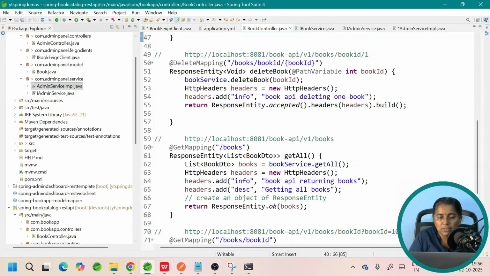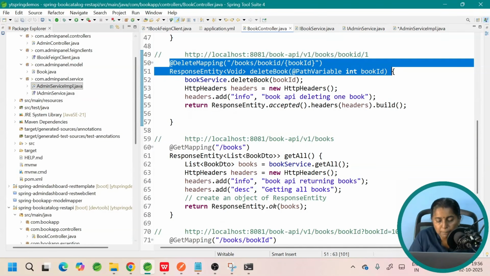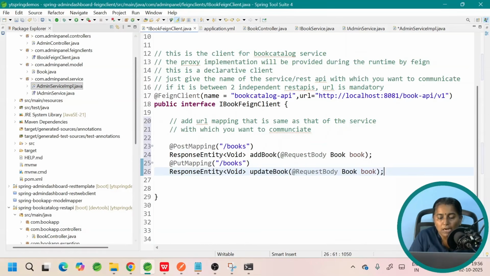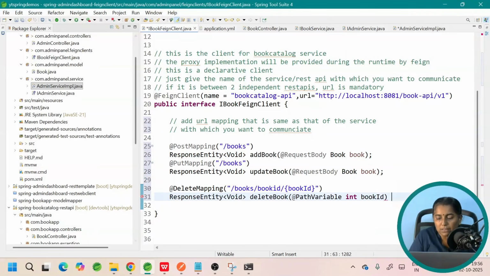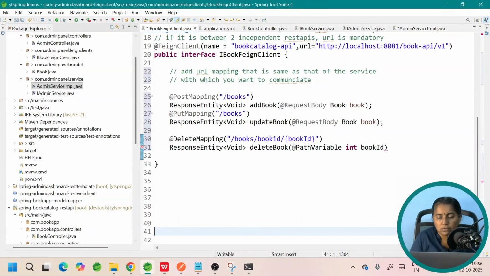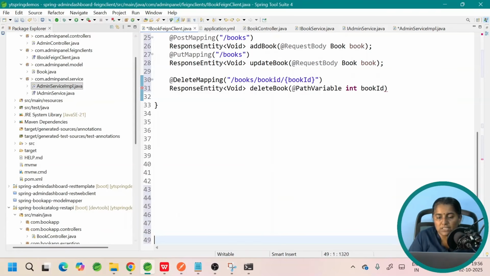The third method is delete mapping. We need to add path variable also. It's not mandatory that you need to have the same method name. You can have your own method names also. Just to differentiate, instead of add book, I can have it as insert book. Update book, I can have update one book. Instead of delete book, I can have delete book by ID.